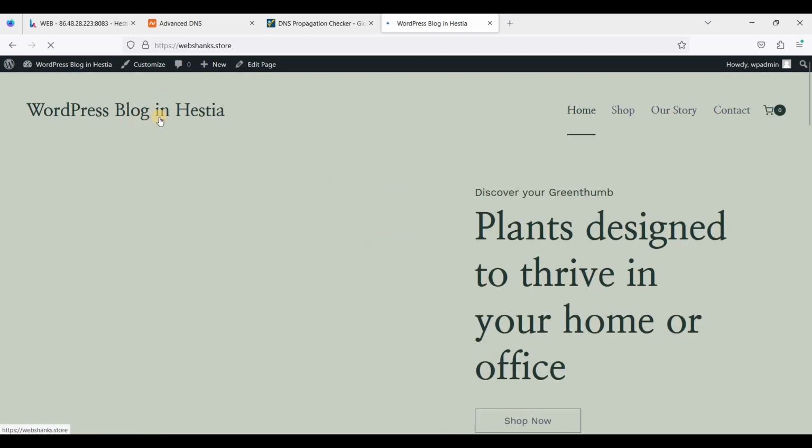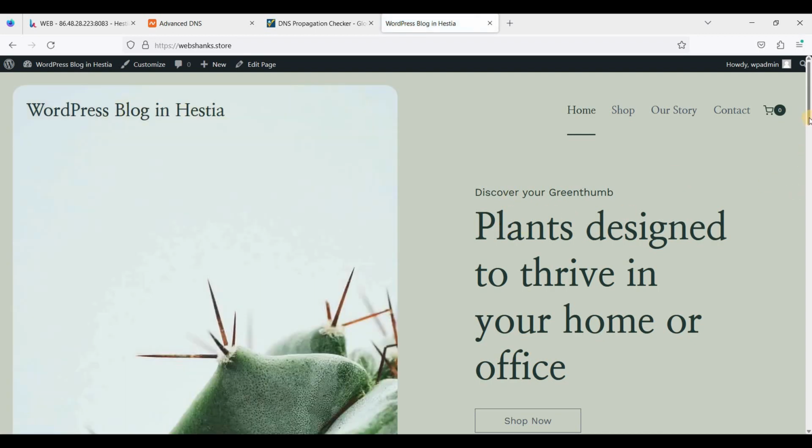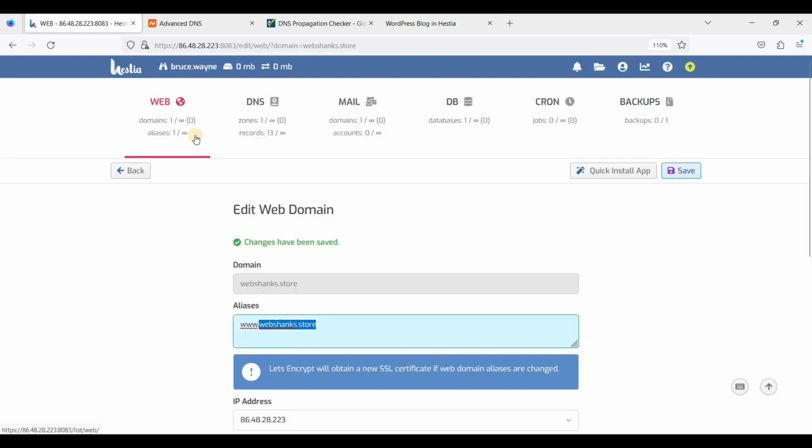Okay, this is our first blog in the Hestia Control Panel. Okay, that's it. This is how you create a functional WordPress website in the Hestia Control Panel. Be sure you have properly configured your Hestia Control Panel, and that you have properly installed it on a managed VPS, or if you have a dedicated server.